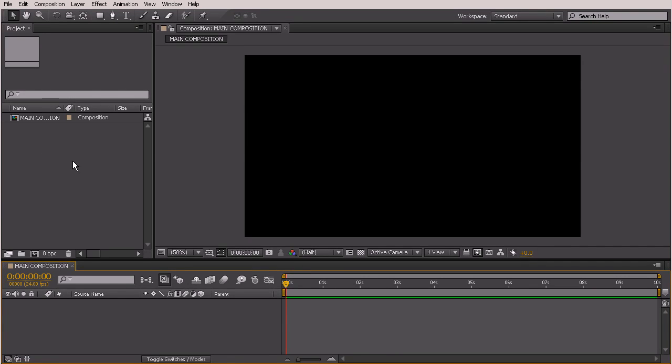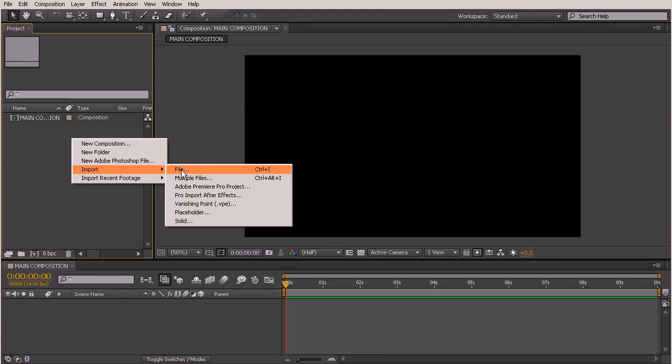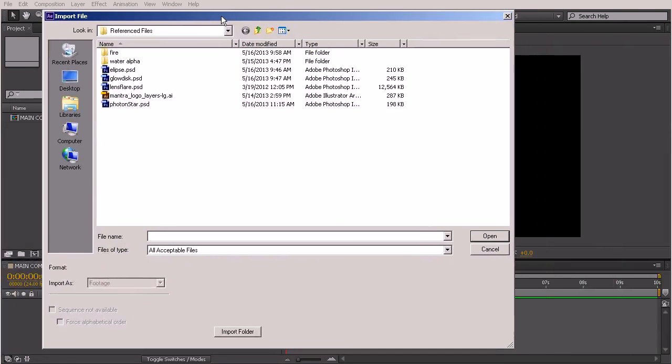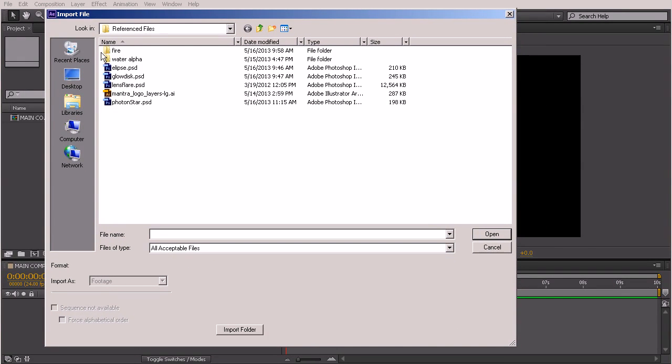Okay, so let's go ahead and import the assets that we need. I'm going to come over here to my project panel, right click, go to import file. And I've got a few things in your referenced files folder inside of your project files. So let's just get started with that mantra logo. Now it says layers large because I've gone in and taken the mantra logo that was created in one of our Illustrator courses and just made it a little bit bigger, and I've also split every path in that onto its own layer inside of Illustrator.